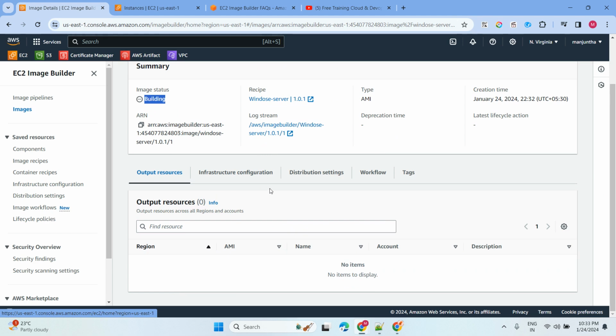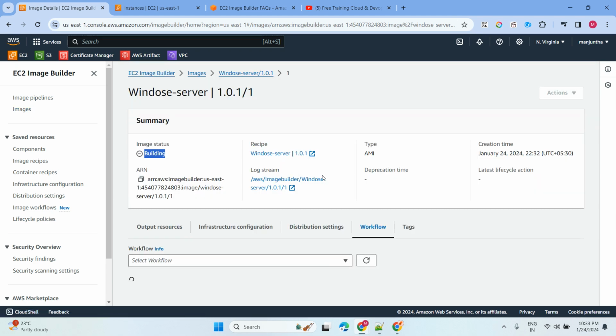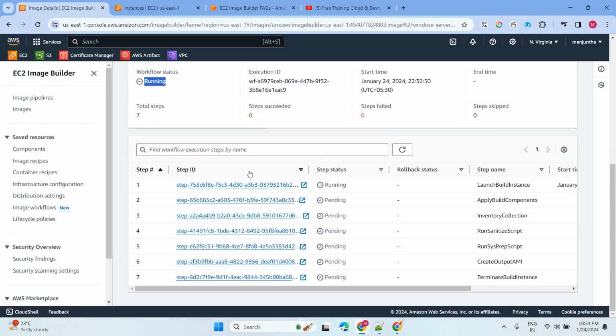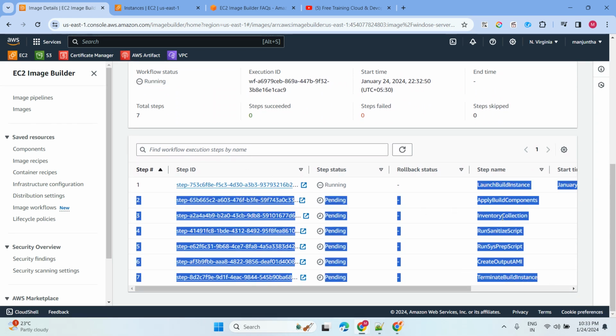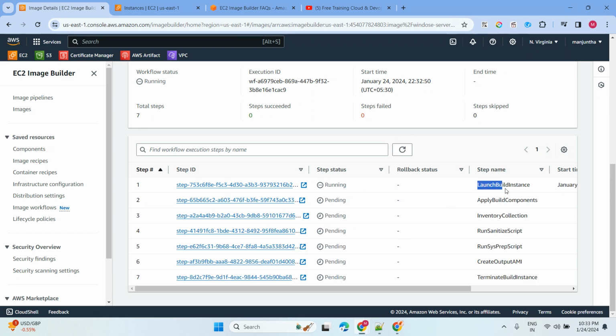Then if we come to the workflow, it is already mentioned. Here are the steps, all of which should be completed. It will take a minimum of 30 minutes to 1 hour. So what is it doing? It will launch the build instance, apply the build components, gather the inventory collection, sanitize the script, run the sys prep script, create an output, and terminate the instance. These are all the steps that need to be completed.